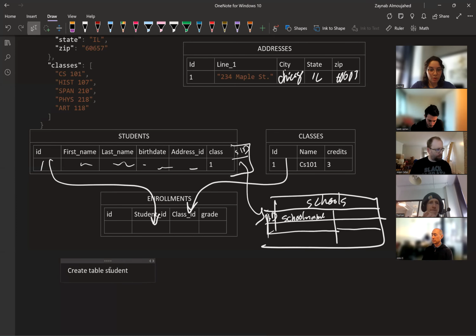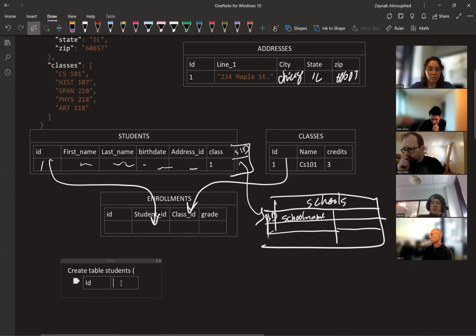Students. Yep, students. Okay, so ID is going to be the first. What would we want to put here? If we want it to automatically keep track of the IDs, we can do serial.